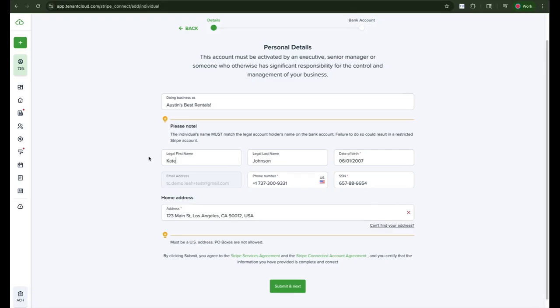So if you go by Kate Johnson, but that's not what matches this social through the IRS, they might flag that and you'll have to come in and correct it. So make sure that you use your actual legal name. My rule of thumb is if you have a driver's license, go to your driver's license and put the full name that you see on there.